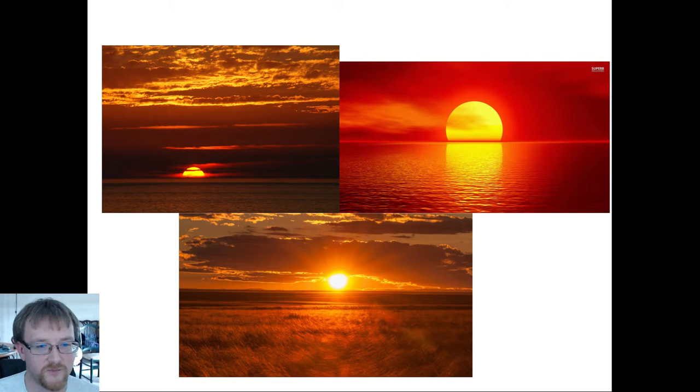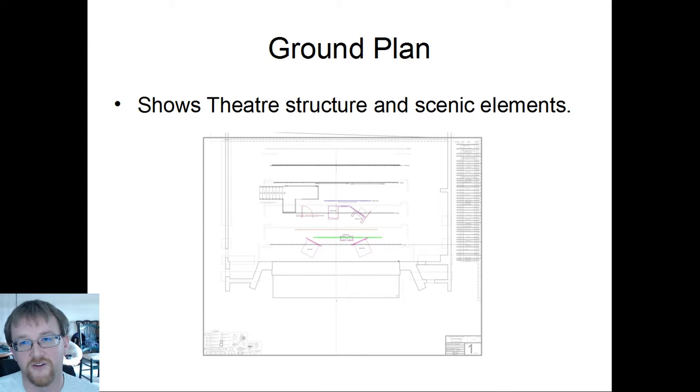That's just a little bit of an extra note. Your next step should be your ground plan. Not to be confused with your light plot. Your ground plan literally just shows the theatrical structure and the scenic elements of the show.